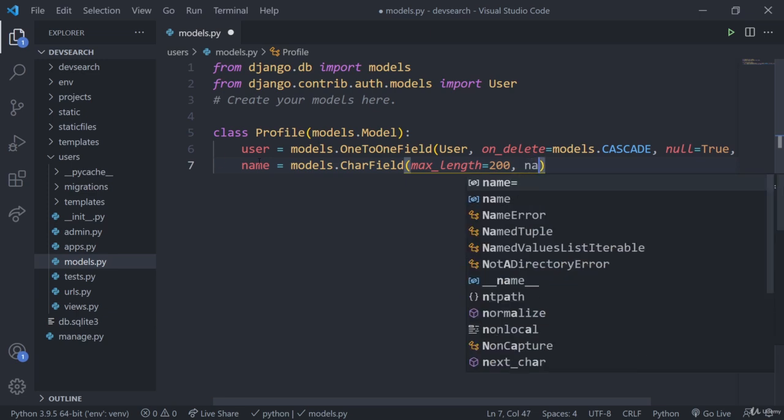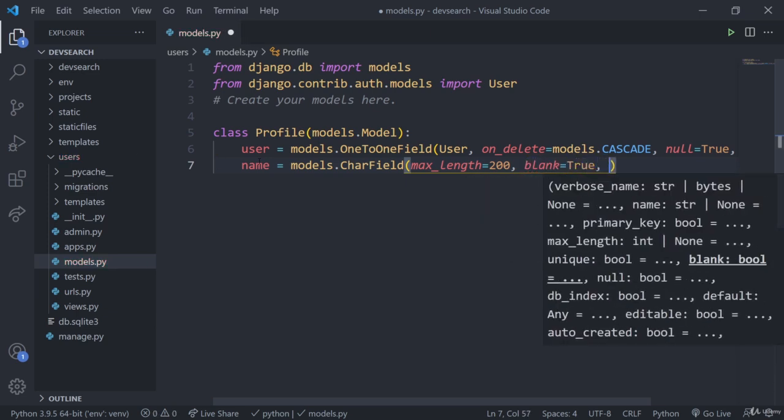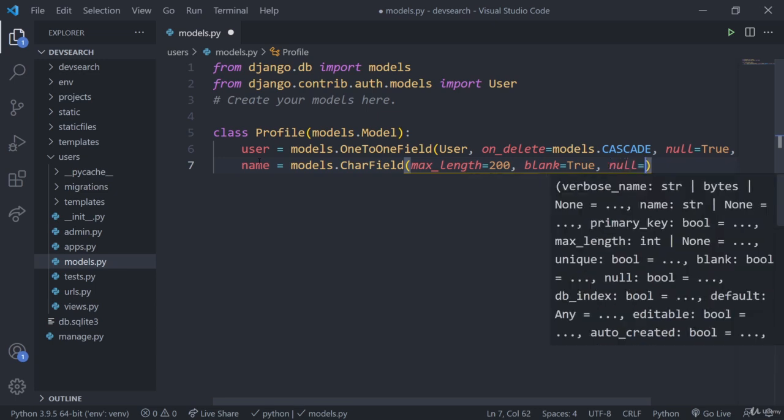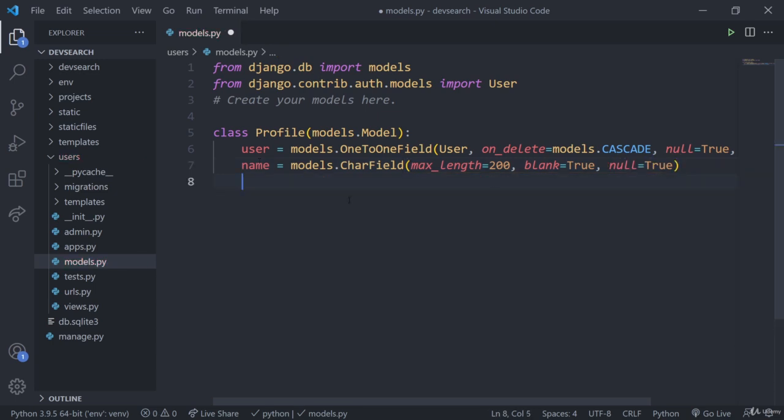And let's just do blank. We'll set that to true. And then we'll also do null, and that's also going to be set to true. So I do want to keep these values blank, and we'll see why later.